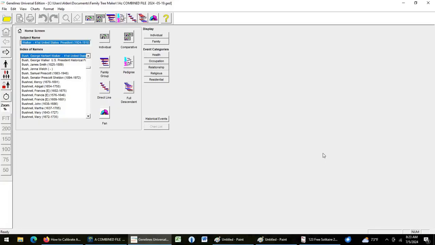Okay, this is the home screen on Genelines, and our purpose today is to basically show how you would make a chart showing the common ancestors. We're going to pick two people that we know already have common ancestors, and that would be David Alden and his wife.